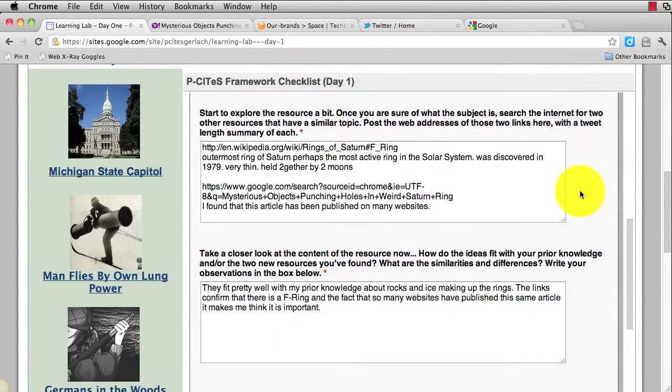Moving down. Start to explore the resource a bit. So I looked around the resource. Once you are sure of what the subject is, search the internet for two other resources that have a similar topic. Post the web addresses of those two links here with a tweet link summary of each.